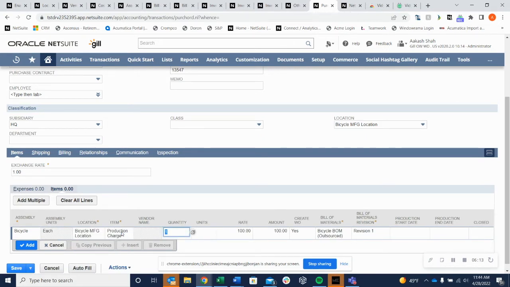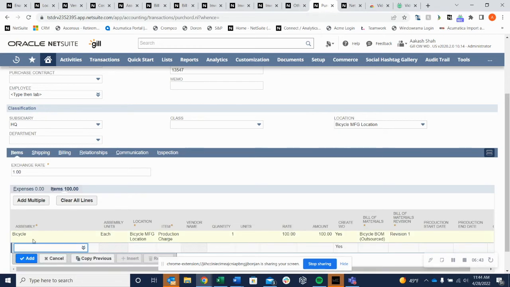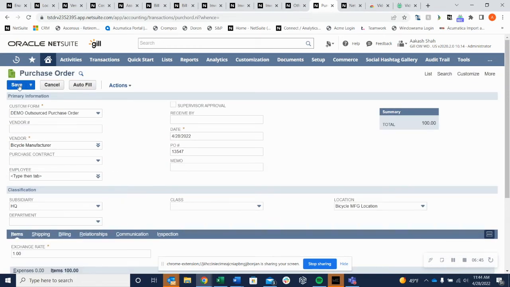I'll keep it simple and say we're just going to purchase a quantity of one here with a rate of $100. I just want to point out again that here's that production charge item. This is really our way of saying that this vendor is charging us $100 for the services that are included, and potentially any additional labor and materials that may be included as part of this bicycle manufacturing process. You'll see that the bill of materials that we created and the revision have also been populated here at the line level. So I'll go ahead and add this and save the purchase order.